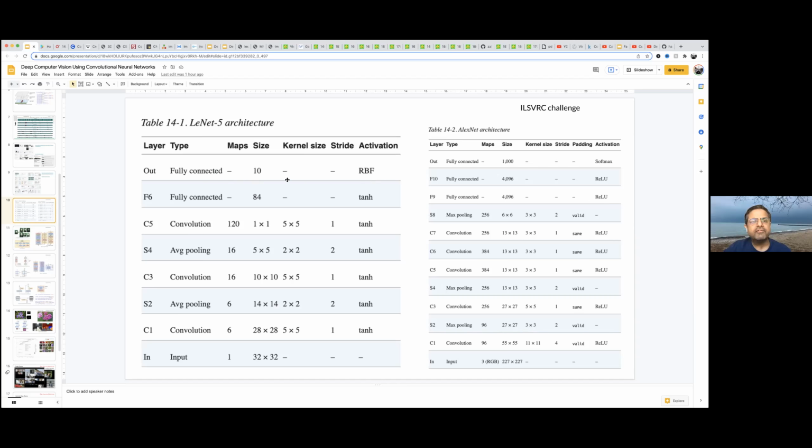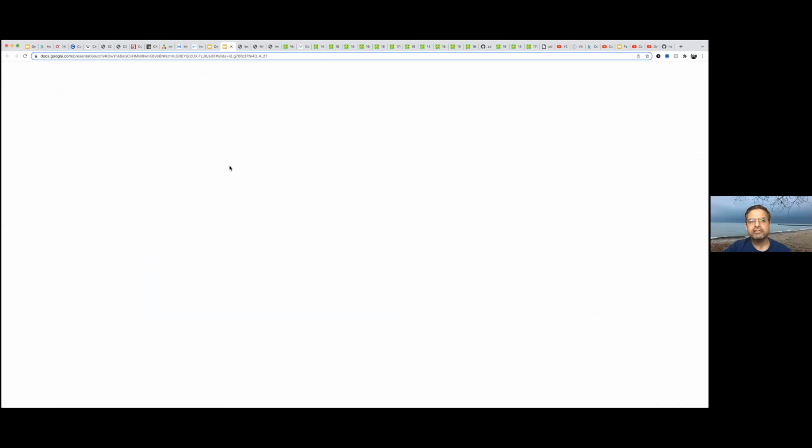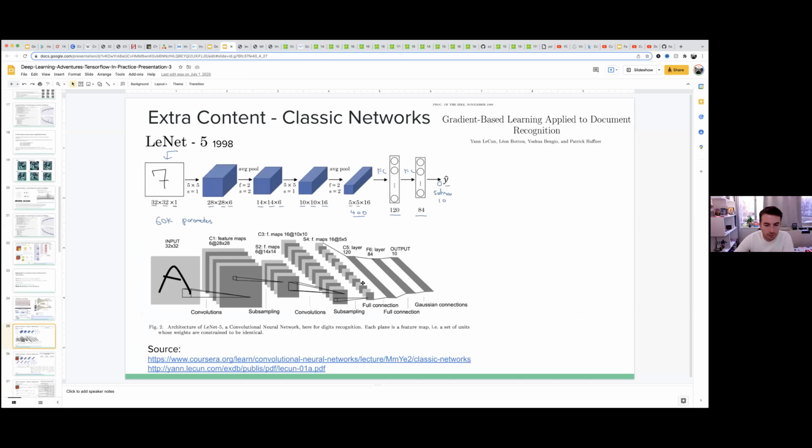Oh, quick thing here. After the C5 convolution, won't you actually apply a flattened layer? Yeah, it's not shown here, but yeah. Okay. Josh, can you go back to your previous slide? I had a question on that. This is from the paper. So, yeah, this is a very classic thing.